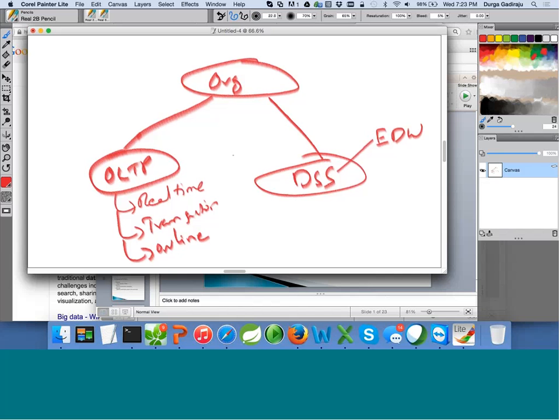For OLTP, databases like Oracle, MySQL, etc. will work. But for decision support systems, these do not work very effectively. They will work on small data sets, but on very large data sets, they will not work. That's where systems like Teradata and many other data appliances came into picture. Now, what's the role of big data in this?